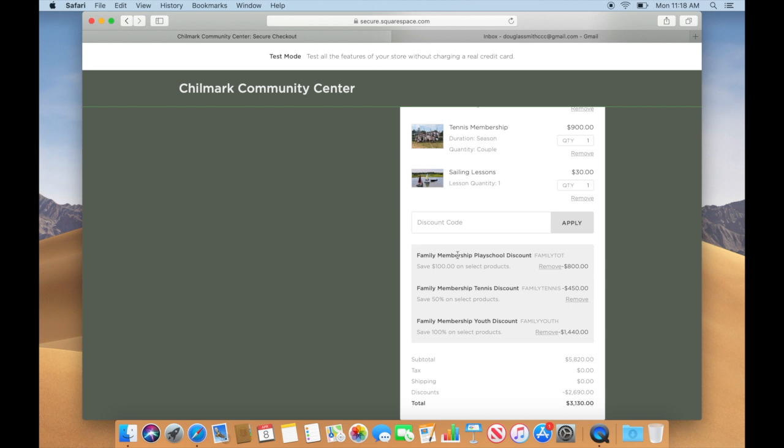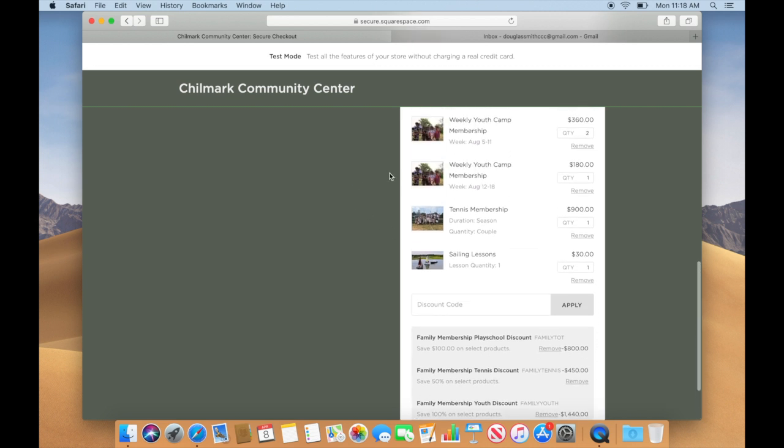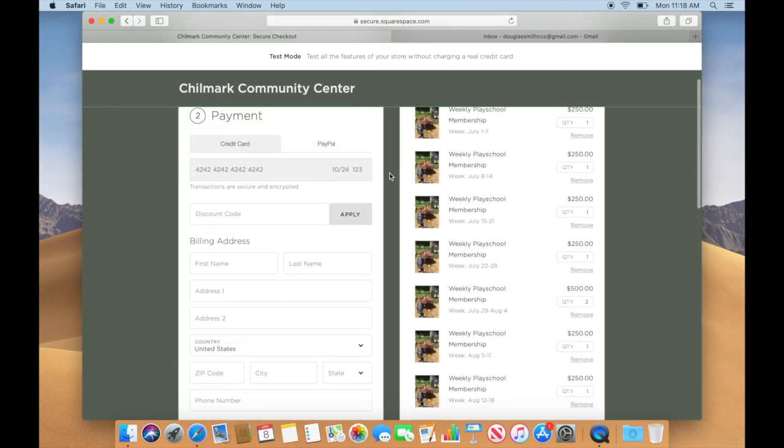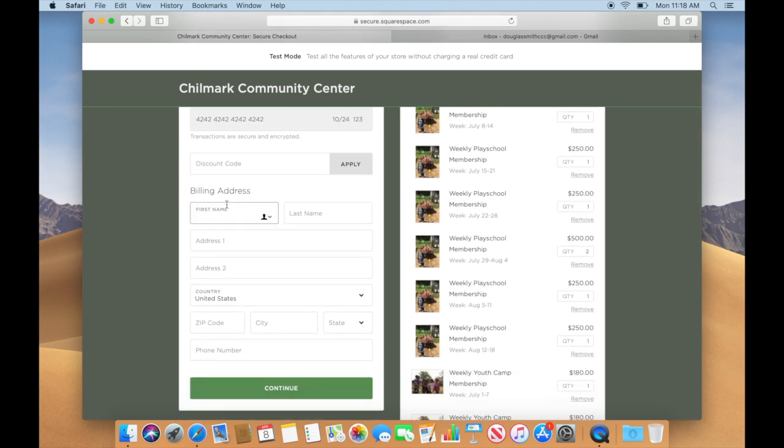Again, if you made a mistake or don't think that you are entitled to one of these memberships, you can always hit remove and it'll just take it right off. So I'm going to scroll back up and continue filling out the rest of my information. I'm going to enter all of my personal information.